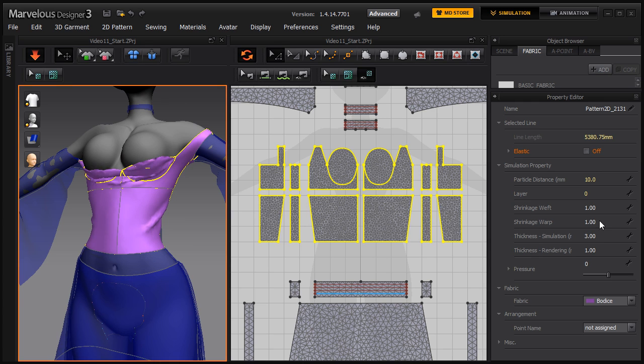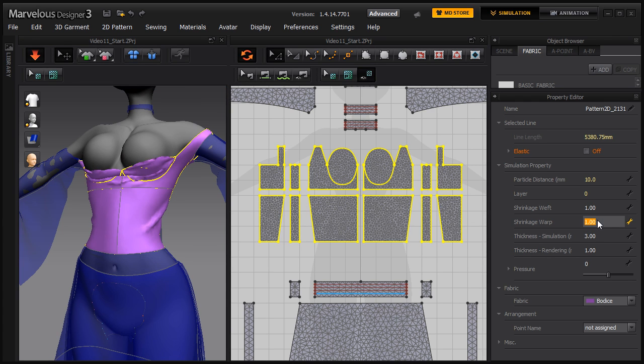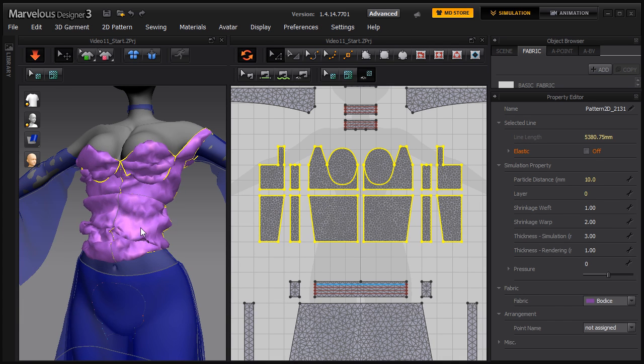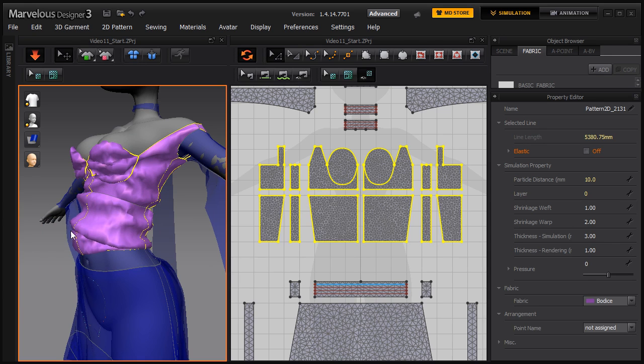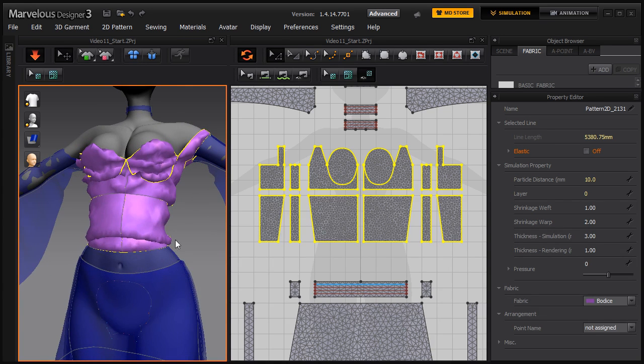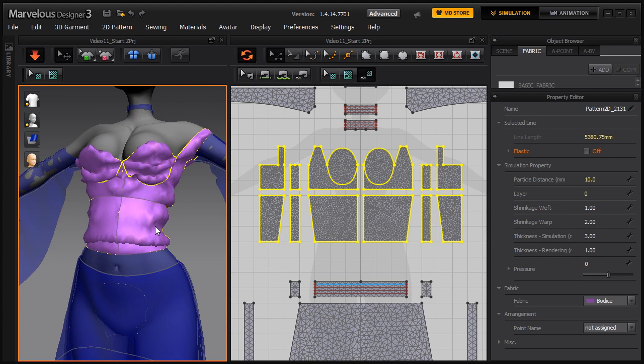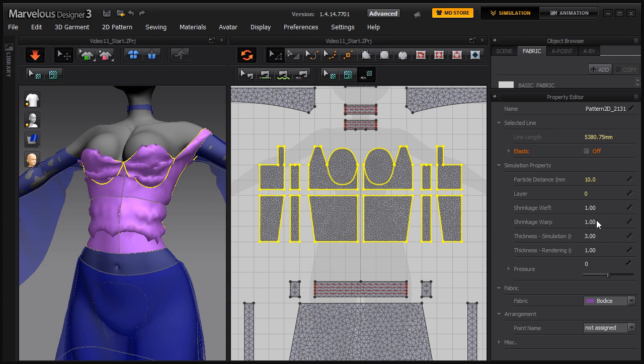The shrinkage warp is the opposite direction, the vertical axis. So again, if we drop that to 0.5, it's going to pull it tightly in. Set it to 2, and again it's much baggier from the top to the bottom. And what's happening is we're getting these nice overhangs coming down here, so it just changes the whole look of the garment. Let's set that to 1, back to the default value.